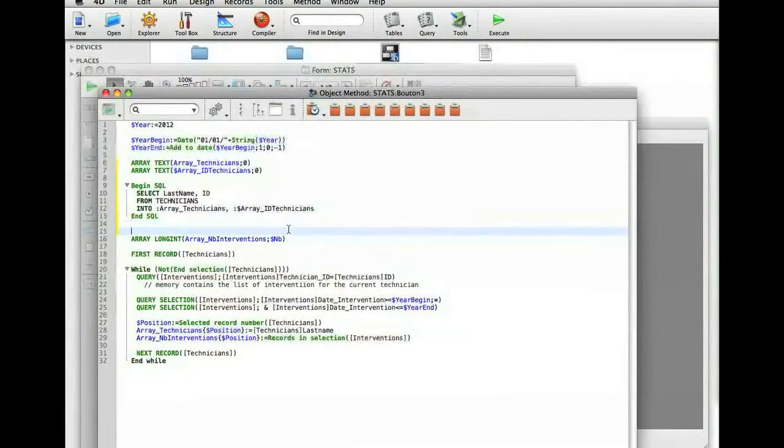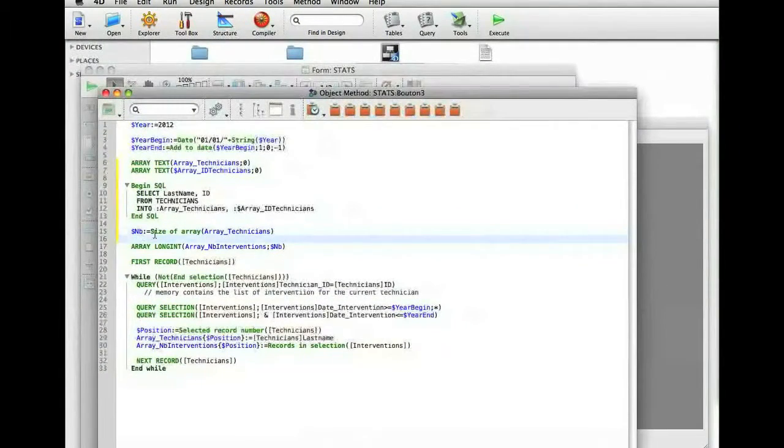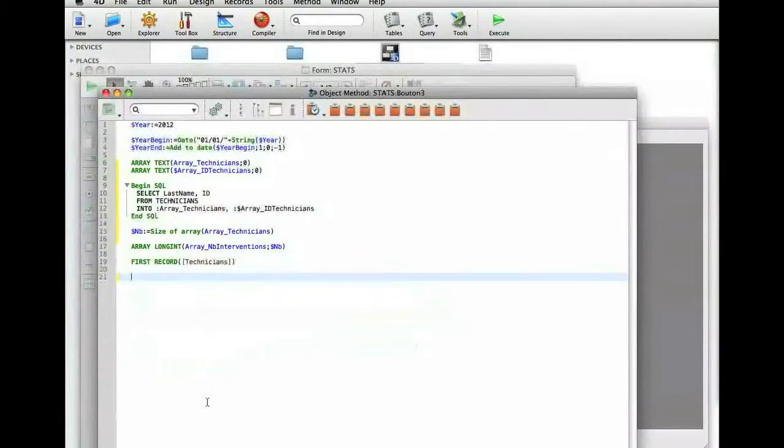The rest of the method, sizing the interventions array, remains generally structured in the same way. We just add the $num value to know how many technicians we're going to process. Then we remove the end part that we're going to replace with SQL commands.